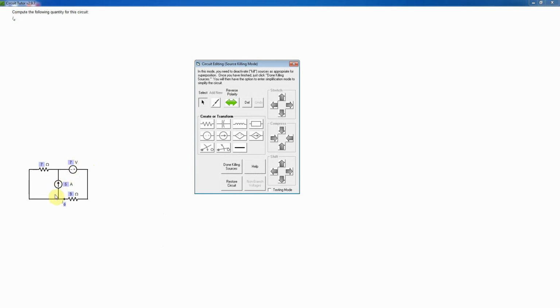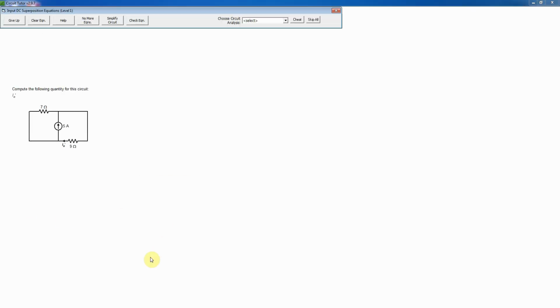So it doesn't matter which one I start with here. So let's start by killing the 7-volt source. So I change that to a short circuit. And that's all there is to do here. I won't be allowed to edit anything else, so I'm done killing the sources. You cannot do simplification in the source killing mode in the circuit editor. It requires going into a different mode, which we can now access.